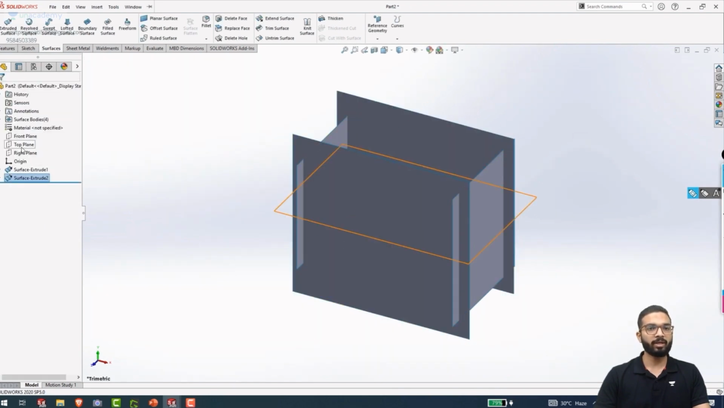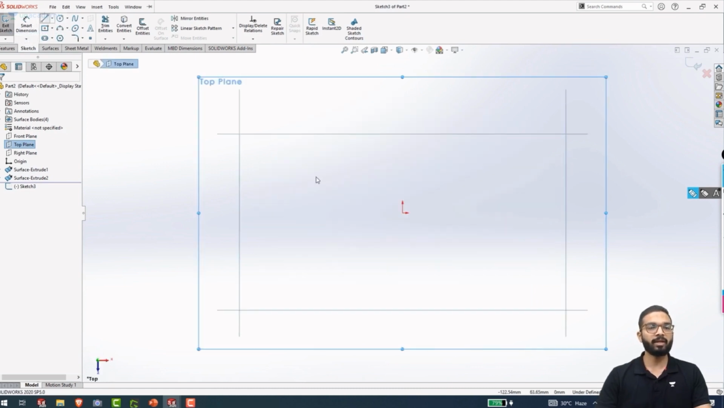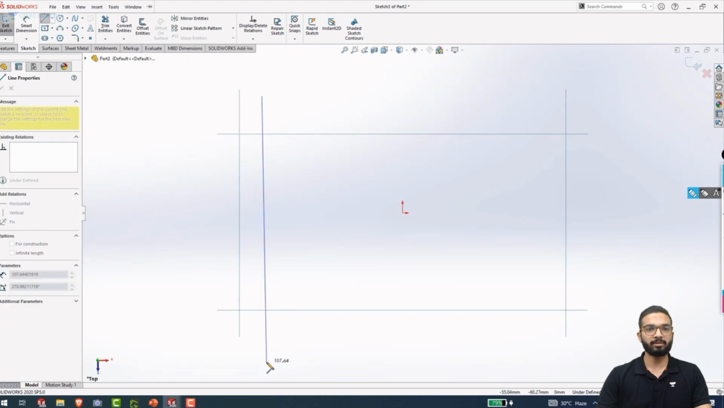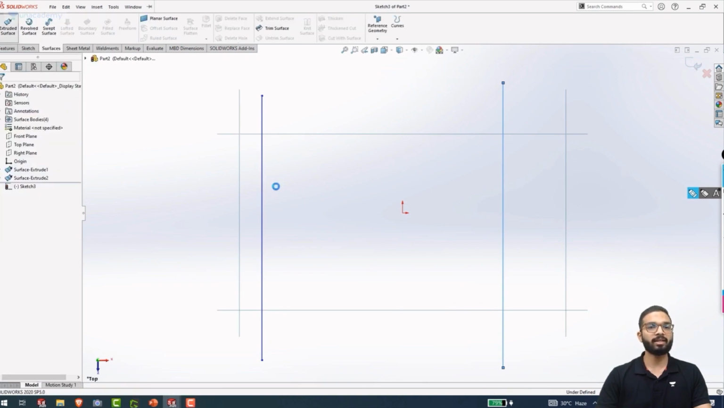Next I will start sketching on the top plane. I will again press Ctrl 8 and then create two lines over here like these, one over here and another one over here. I am just randomly creating these lines, but there is a reason behind this. I will go to surface and say extrude surfaces.